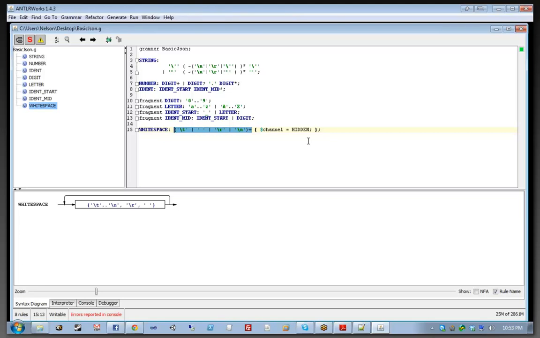Fantastic. Then we'll go ahead and wrap up this video, and in the next one, we'll start talking about the parser rules and seeing this thing in action in the interpreter. So thanks a lot.